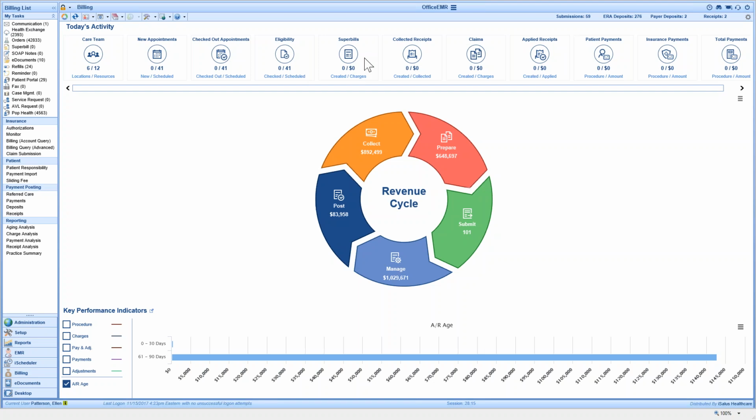Super bills is pretty straightforward. That's just what it says. It's going to be how many super bills have been created and what are the total charges on those super bills. So you'll be able to see what's being created through the EMR by your resources.